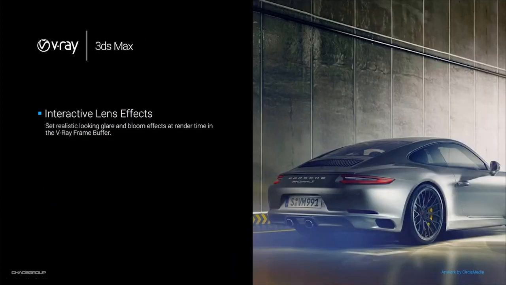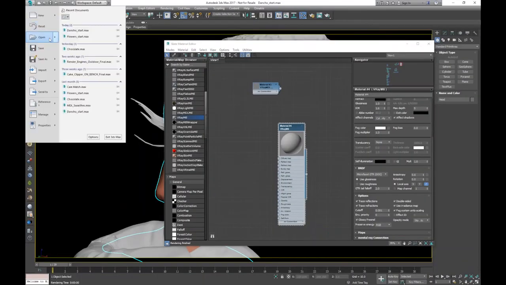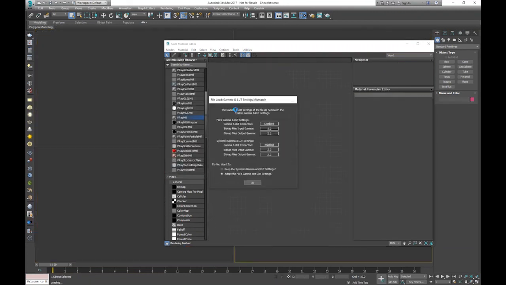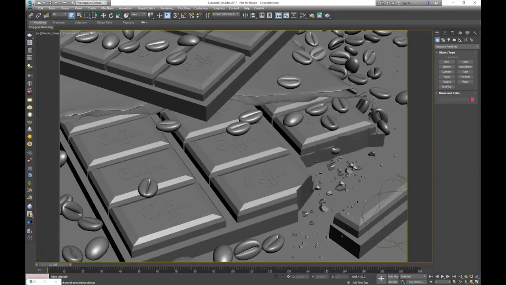Then, thanks to the GPU, we also have interactive lens effects. So now you don't need to wait for the whole image to finish rendering, but you can change the lens effect as V-Ray renders. Let's open another scene. Before with the lens effects, we had to wait for the whole image to render and then add the lens effects. And if they didn't work, that meant pre-rendering, which can be quite the painful process, going back and forward. So now you can adjust those while rendering. Let's start.